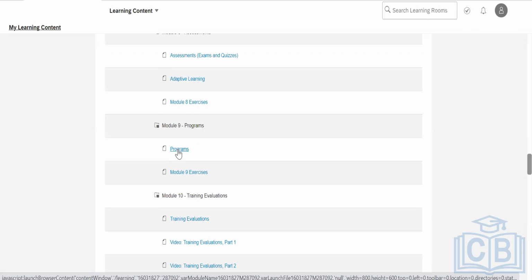Program is like, let's say we created an item, and now I have several items which are aligned to a curriculum. So curriculum and program are totally different. Program is like you created one program, and under one program, there can be several items that you need to create and complete.